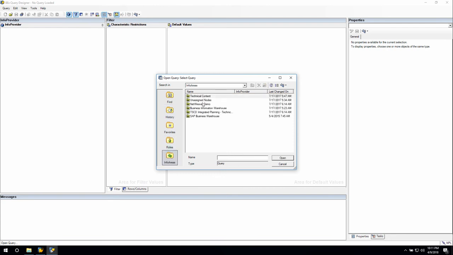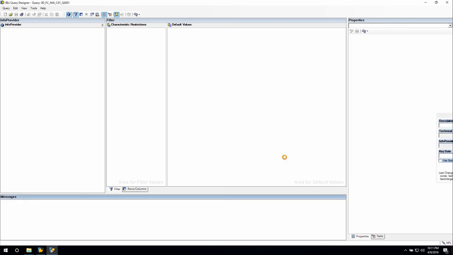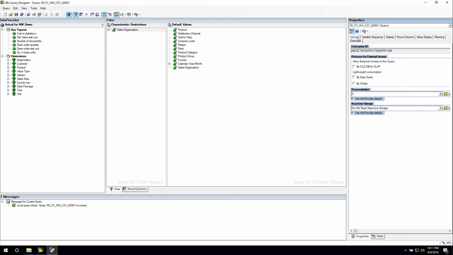So you can see we have our different panes here to navigate. I'm just drilling into the info area that contains the query that we want to enable for BobJ access. So I'm just going to go ahead and open it. And this is a very simple step. All we're doing is modifying the query properties. Click on the Extended tab, and just check in the box next to Allow External Access to this query by OLEDB for OLAP. We'll save our query. And now we can just close out of the BEx Query Designer.